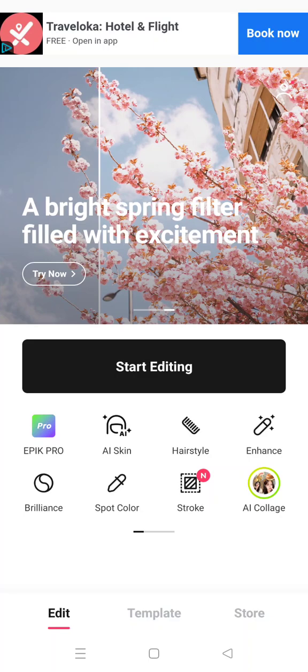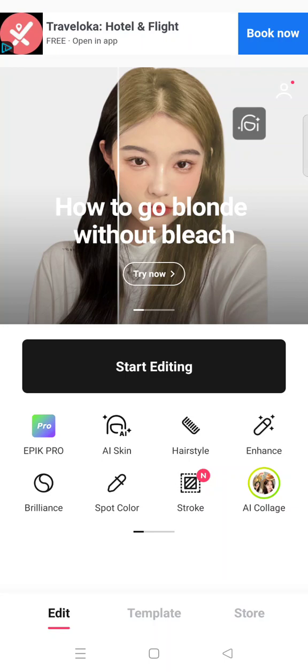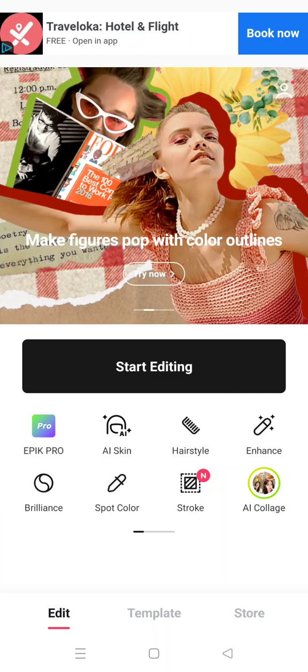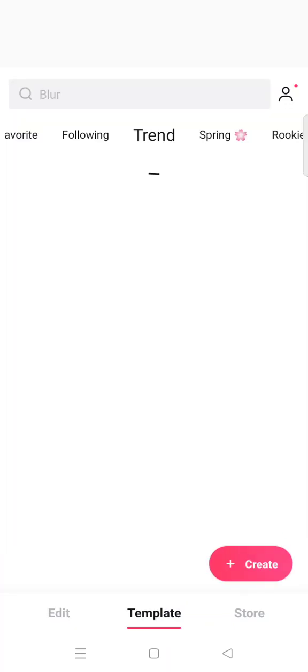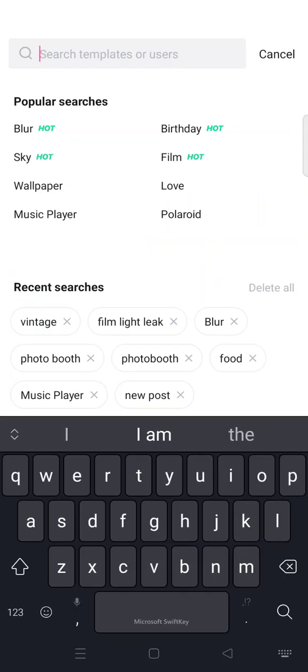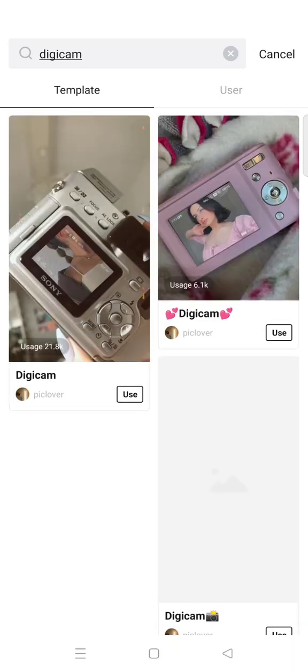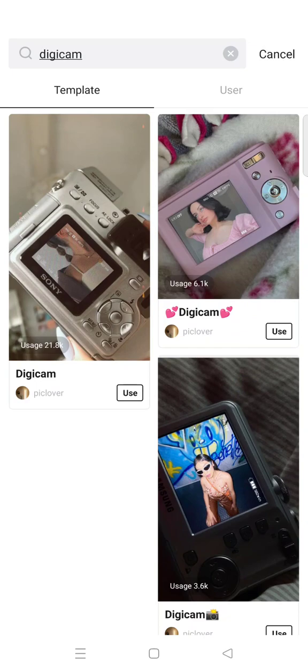So on today's tutorial, I'm gonna show you how you can create a trendy Digicam photo using EPIK Photo Editor. So first, you can just go to the template tab on the EPIK, and in here you can click on device, or you can also just search for the Digicam keyword like this, and there will be lots of templates that you can use. For example, I want to use this one right here.